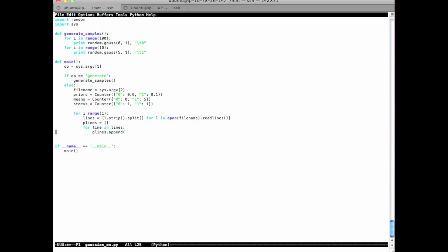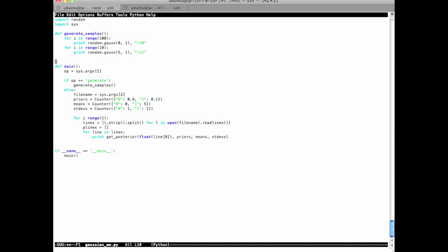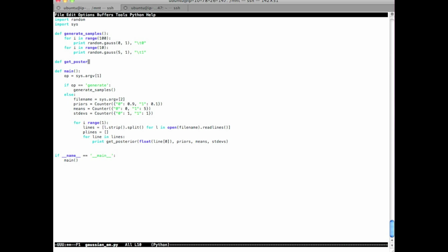And actually, let me just first try to do the posterior. So I would do a get posterior of, so that's basically my sampled point, and I send with it priors, means, standard deviations, and let me print the posterior. So the posterior should be, for the first set of points, highly biased towards 0, and for the last set of points, it should basically be biased towards 1. So let's go ahead and implement the get posterior method.